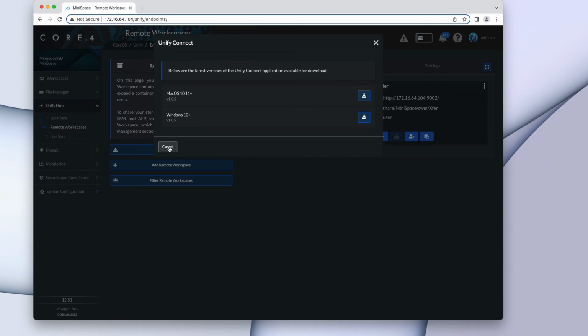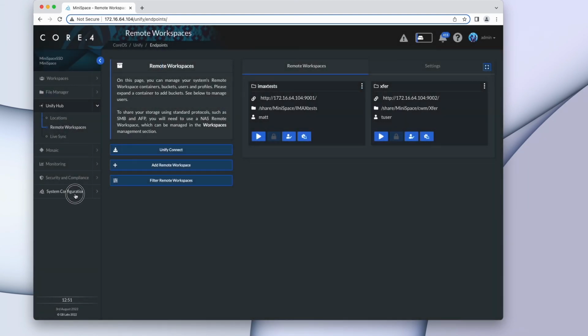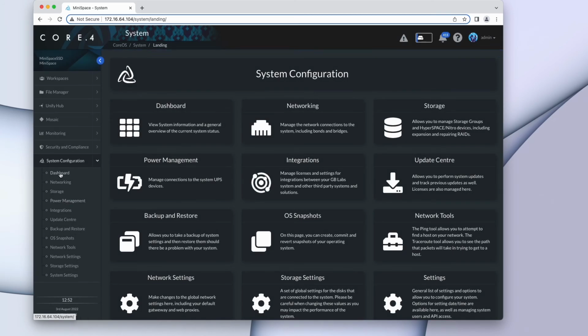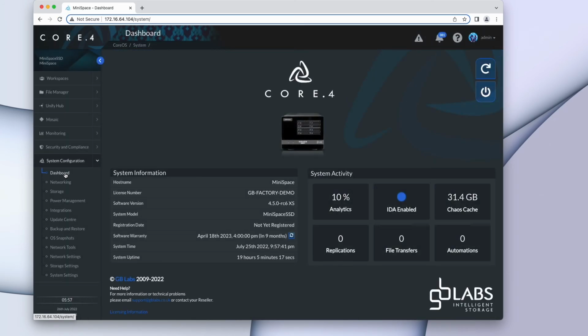Thank you for watching this brief overview of the new interface and just a few of the hundreds of new features and updates in CoreOS 4.5. For more information on the features and functionality of CoreOS 4.5, the user manual can be accessed from the question mark along the top bar of the interface, or reach out to our sales, pre-sales, and support teams for even more detailed information on CoreOS 4.5's capabilities.